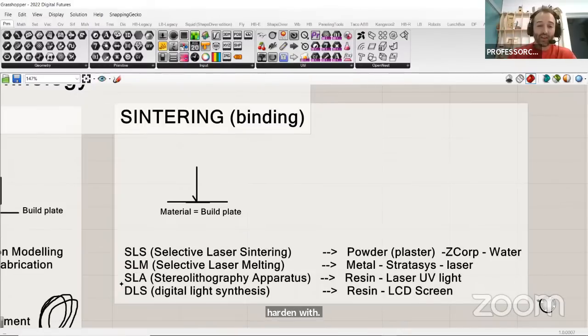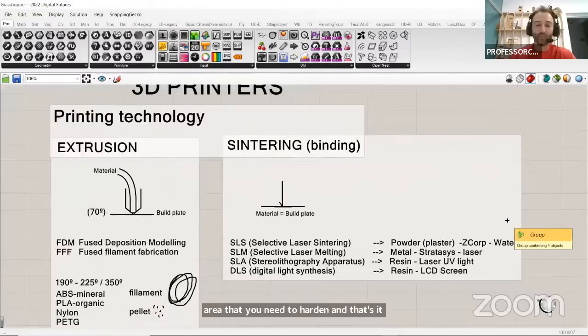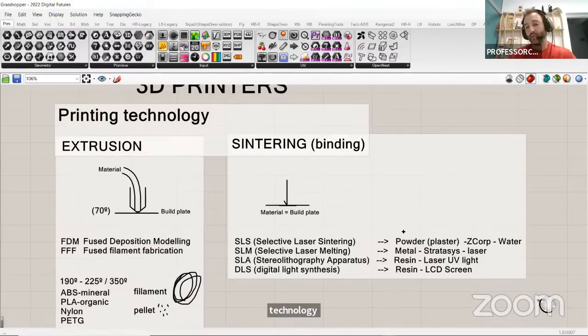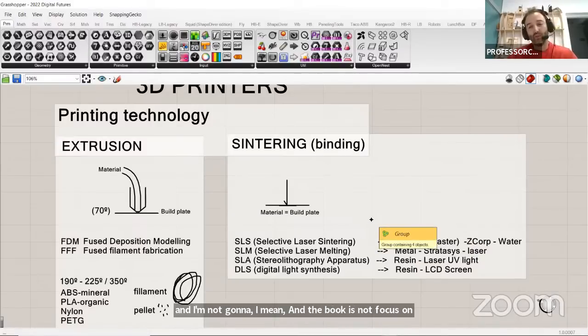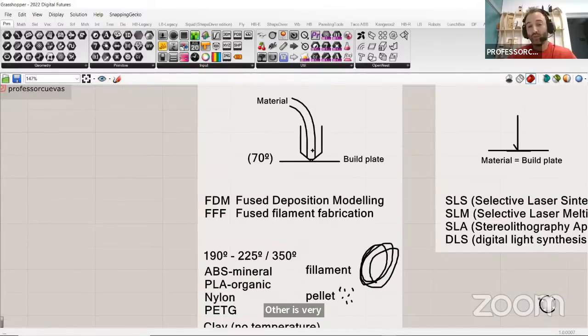And the new ones are DLS, digital light synthesis. That is the same resin, but instead of a light, it's an LCD screen. And so it's faster. To work with a screen is faster, boom, because you illuminate the area that you need to harden, and that's it. And with the light, it takes more time. So this technology is a little more difficult to work with. And the book is not focused on this type of technology because we need to code more stuff. But this other is very simple because you only need to move the material to the different coordinates, and as the material is going outside, you easily build almost anything.